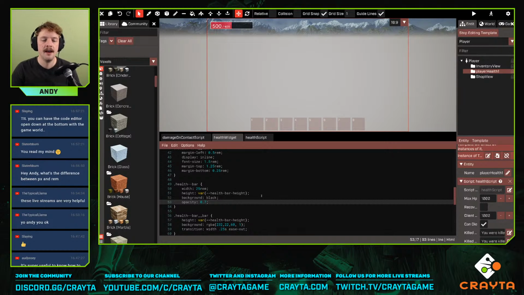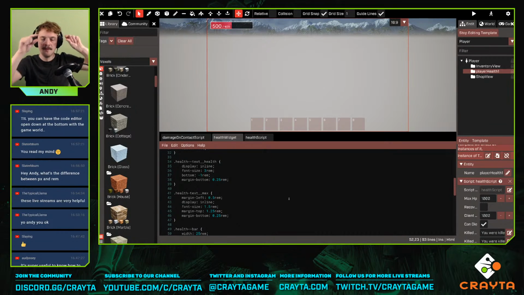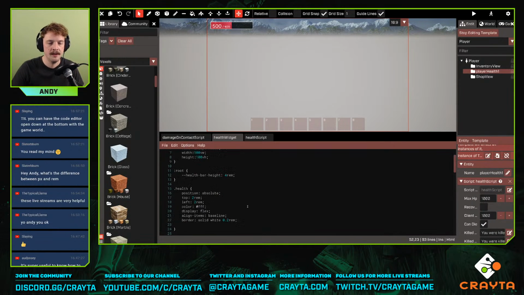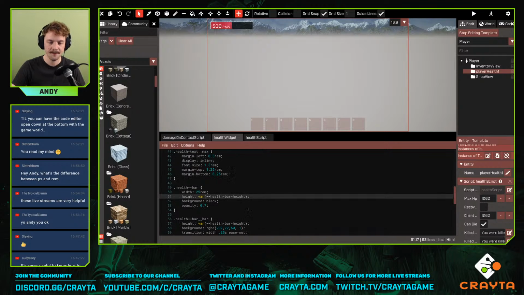Something like that. Also, I wanted it to be shorter. So, height. I'm looking for some height. Where is the height? Aha! Ooh, what does that mean? That means that the height has been set using a variable, --health-bar-height.